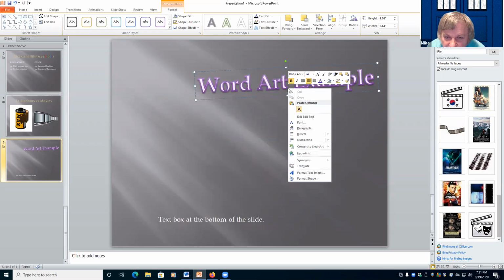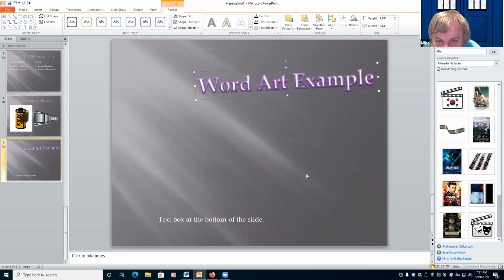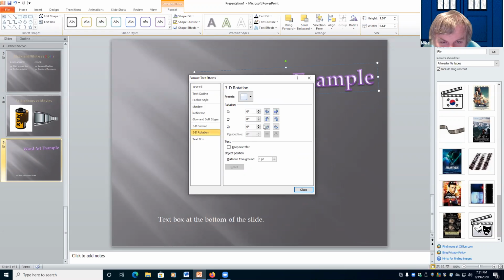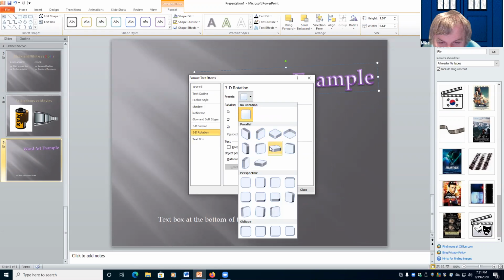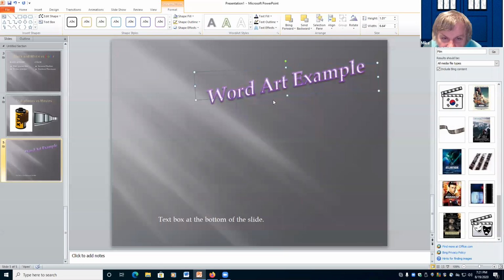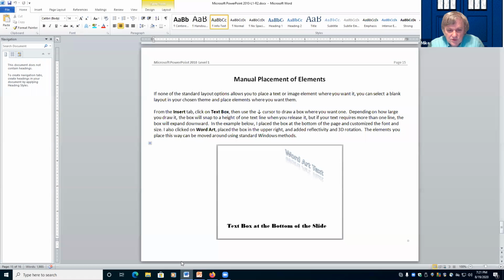And there are other effects you can add. So formatting text effects. Let's say 3D rotation. And we'll just do this. And it has now rotated it in an interesting direction. So that gives you some more effects you can play with.